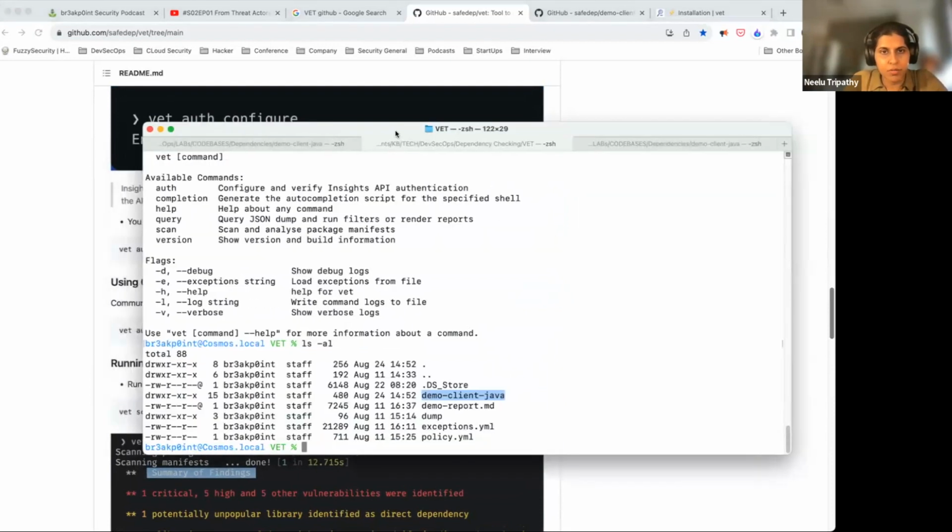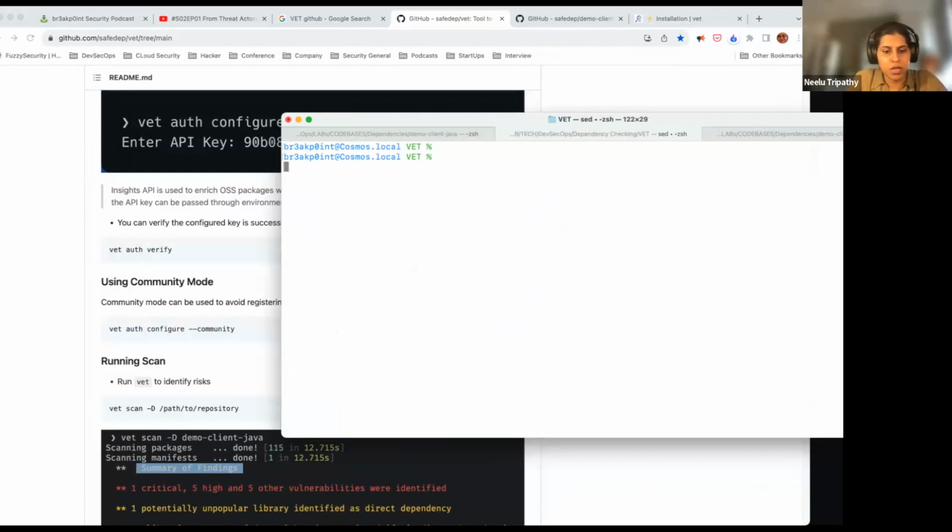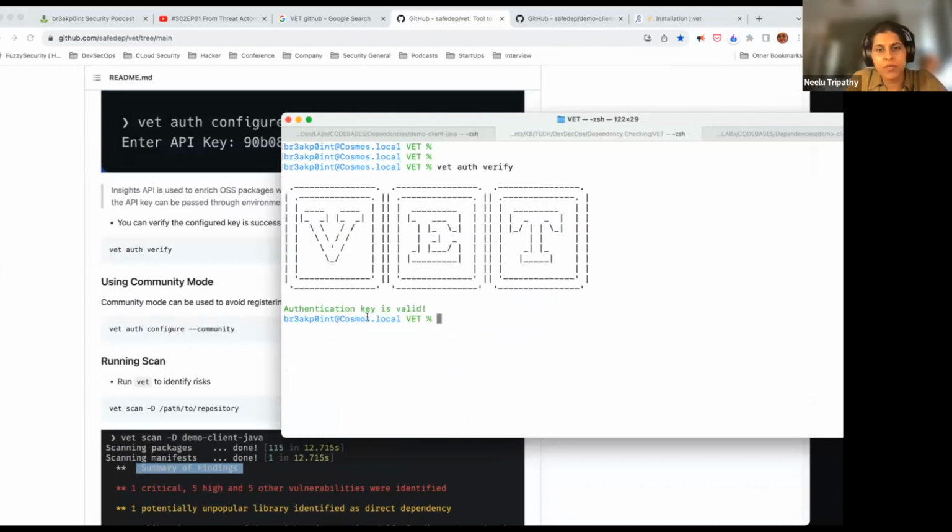For example, since I have done the wet auth configure, the key has been configured already. So you can simply go and verify if everything is up and running with respect to the key. It will give you a signal saying that the authentication key is valid, and then you can continue. So that's the way to go for most of us who are not just playing around with it, but actually using it for development. Now the next part of wet is the scanning bit, which we will come to very quickly.